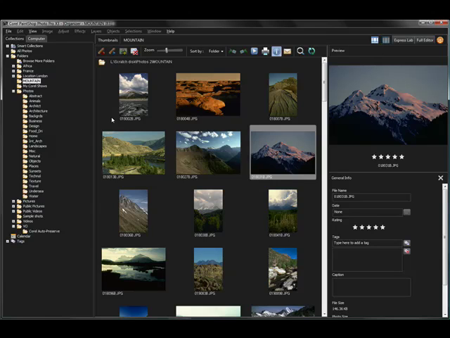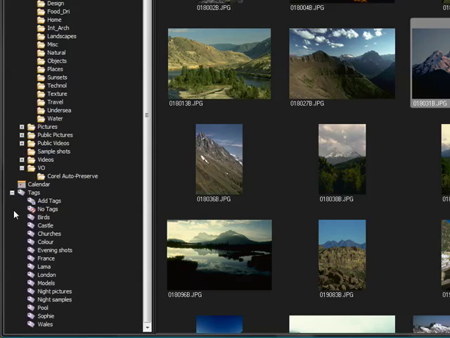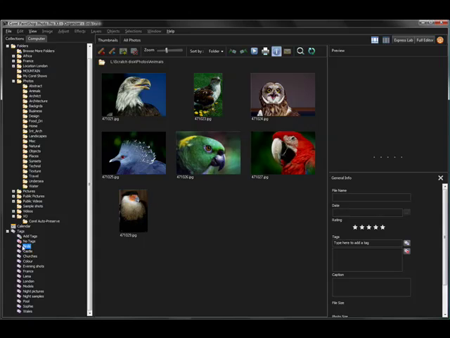Another way to work very quickly with pictures is to create tags for them. So I may want to create tags on mountains for this. So if I have mountains in several different folders, I can create a tag for it. And tags are these things down below here. Now, I've already generated a few tags, and one of them happens to be birds. So we click on that and the bird pictures are instantly available for me.